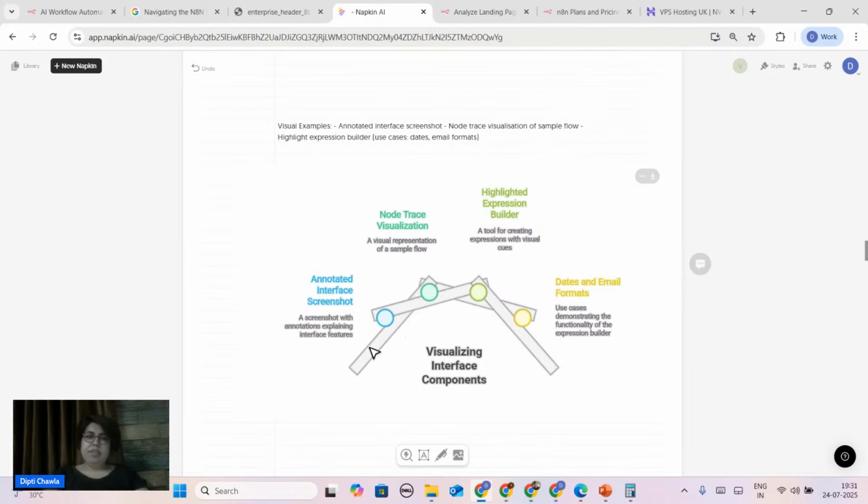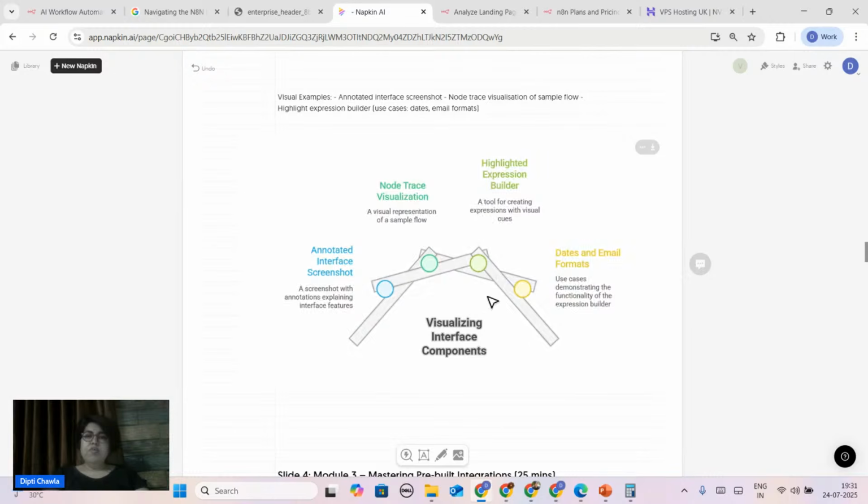Now let's understand this: visual interfacing. How does it work? First of all, annotate the interface. Let's say there are annotations. It's basically for the kind of industry where emails are there, a lot of communication is there, and you don't have time to enter everything together.